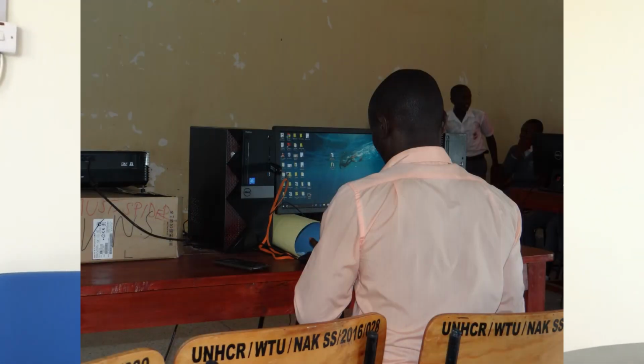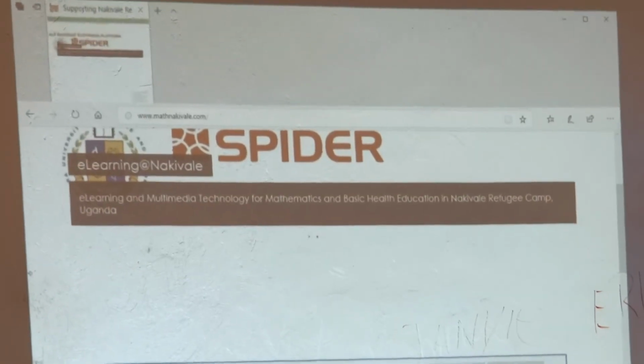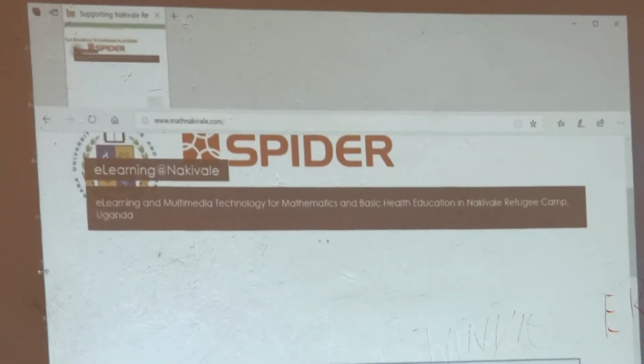So this platform has got two modules, that is the students module and then the teachers module. So these are for the teachers' access. When the teachers log in, using the username and the password that is generated for them, they are able to also create new courses, to set up quizzes, to set up charts, multiple choice questions.